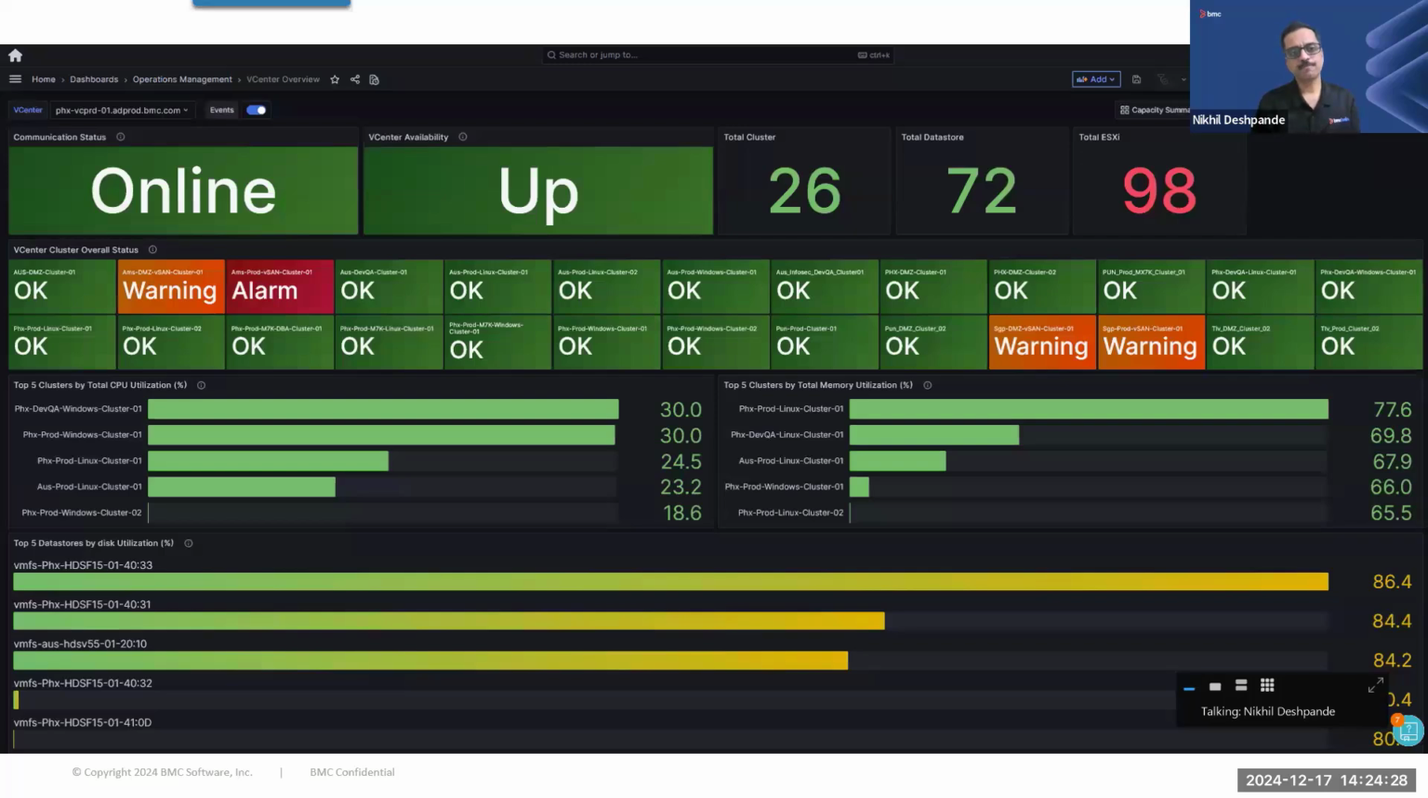If you use VMware vCenter, then this vCenter overview dashboard will be of help. You'll see a few stat panels around total clusters, total data stores, and the status of certain of your top clusters. You'll see CPU utilization for the top clusters and the top 5 data stores by disk utilization. All of these are important things to know for your VMware estate.